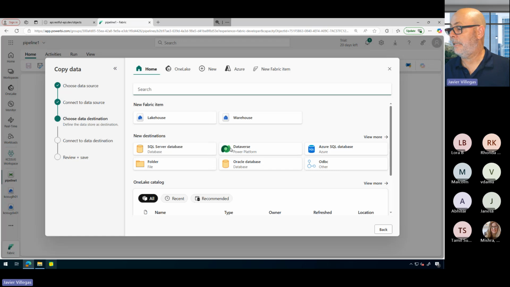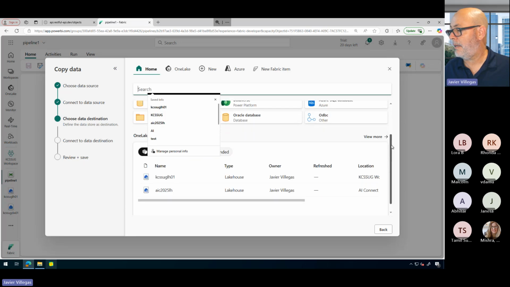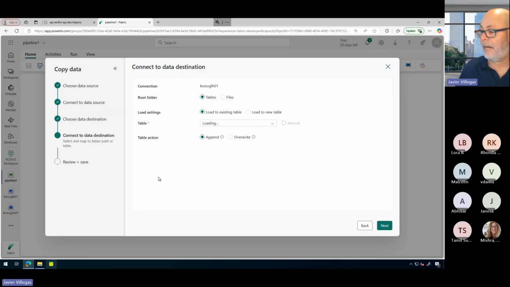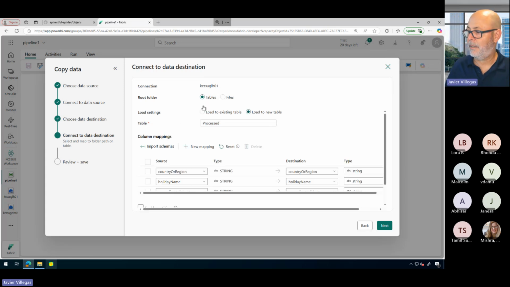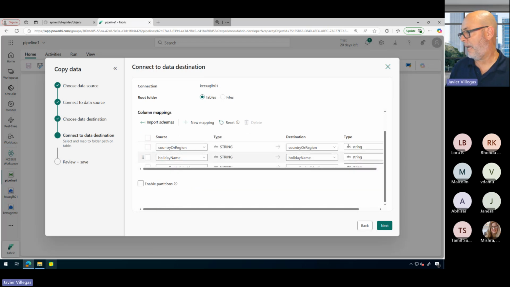And I have to choose the destination. From here, I can create a new lakehouse or warehouse, but what I will be doing here is selecting the lakehouse that I already created in the previous step. So this table, public holiday, I can save it locally into OneLake as a table or into a file. In this case, I will choose table, and a new table, because I can also load it into an existing table. We can put the name here. I will put public holidays, right?